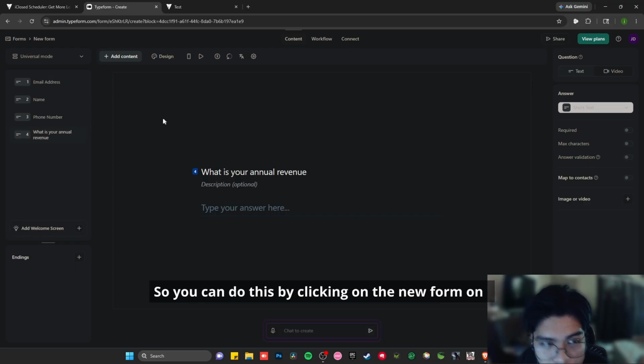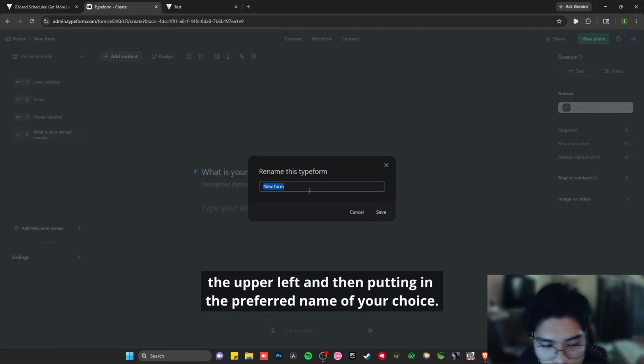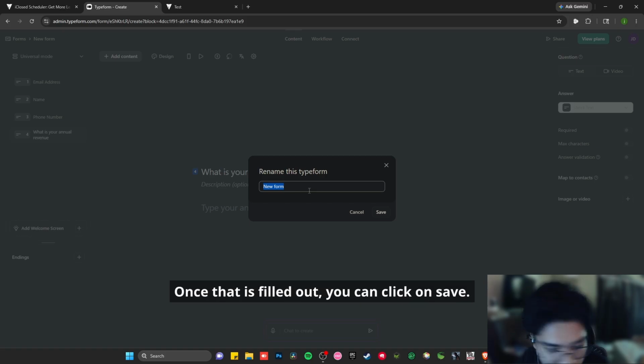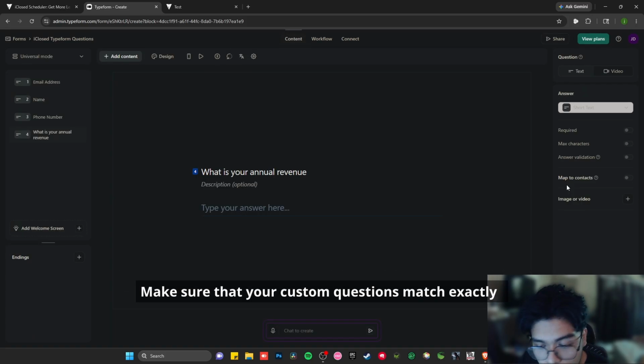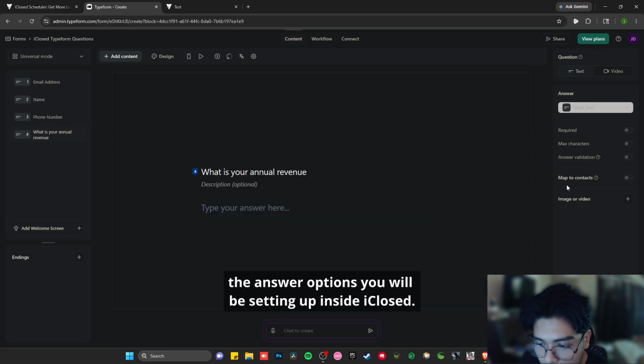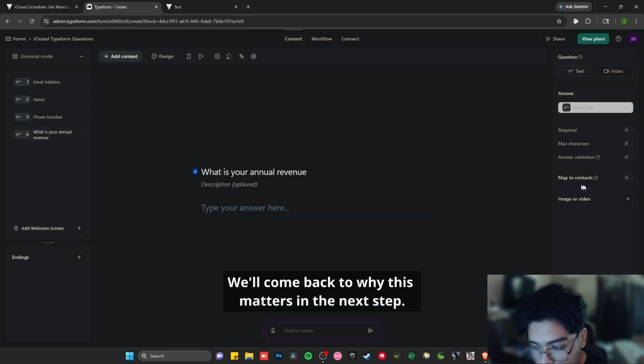So you can do this by clicking on the new form on the upper left and then putting in the preferred name of your choice. Once that is filled out, you can click on Save. Make sure that your custom questions match exactly the answer options you will be setting up inside iClosed. We'll come back to why this matters in the next step.